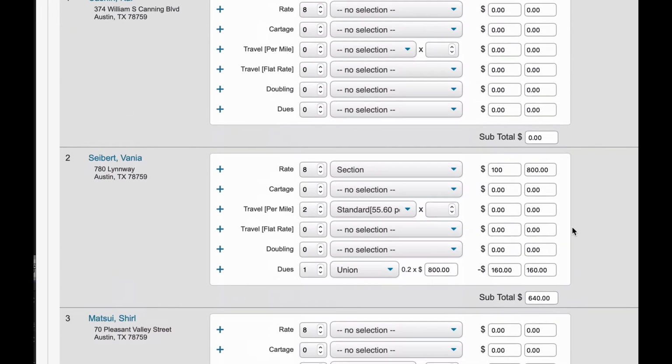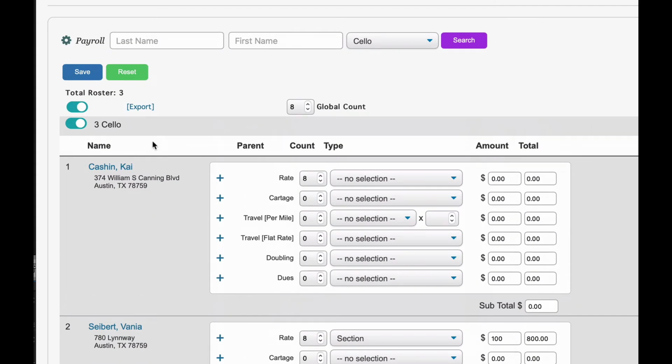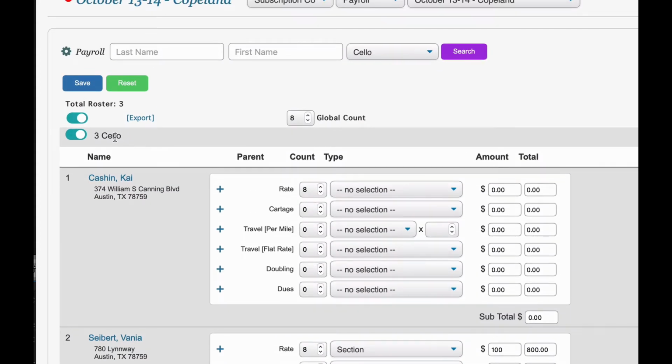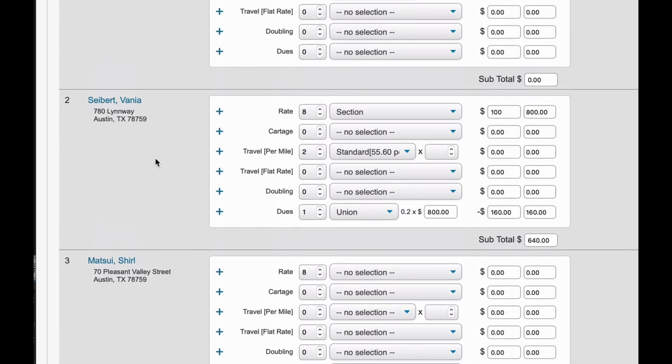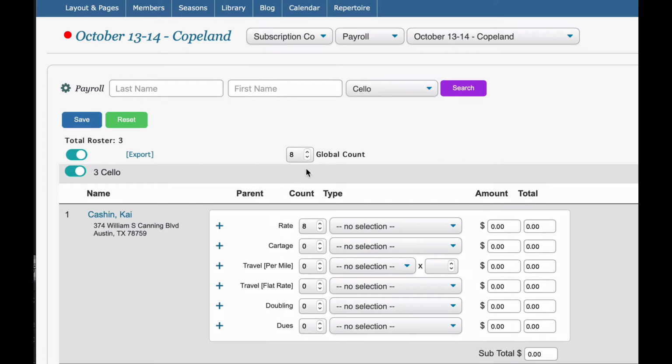So in this example, I've got a really small orchestra just to demo this out. I've got 3 cellos, and you can see I have a section right here. A couple of things you'll notice: one, we have a global count right there. What this is doing is looking at that concert and saying how many services are tied to this. So it's looking at your calendar. In this particular one, we have 8 services tied to it, so it just defaults to 8. This saves you the trouble of having to put 8, 8, 8, 8 in everybody's rate, which is what you would normally do.